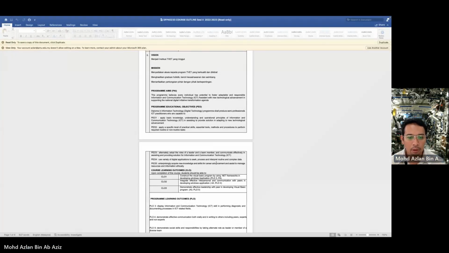Next, we have this course's learning outcome. So this is expected upon completion of this course. You as a student should be able to, first, construct the Visual Basic program by using .NET frameworks in developing Windows applications. Second, integrate effective interpersonal and communication skills with peers in developing Windows applications. Third, demonstrate effective leadership with peers in developing Visual Basic programs.